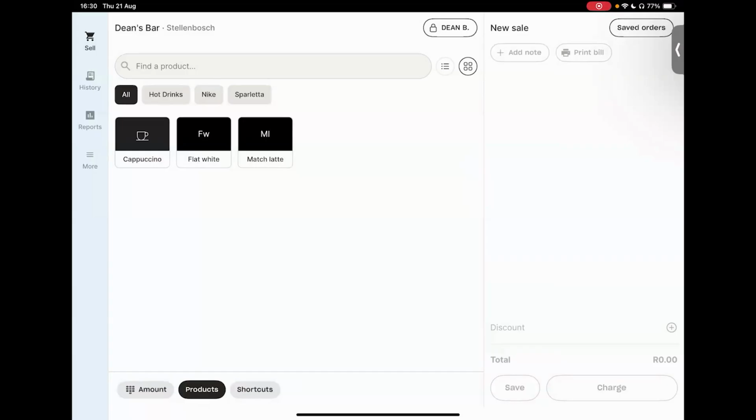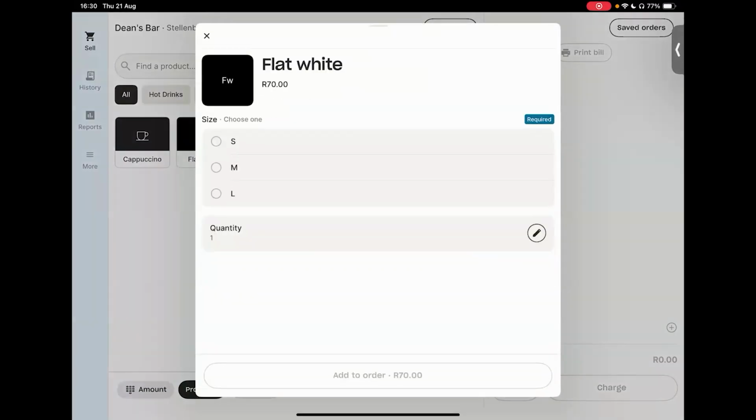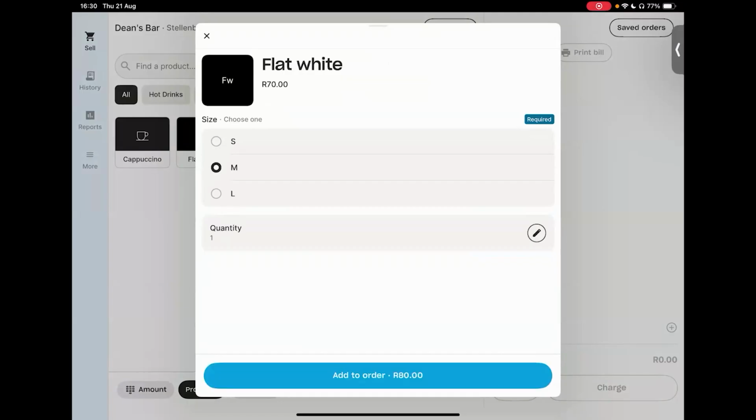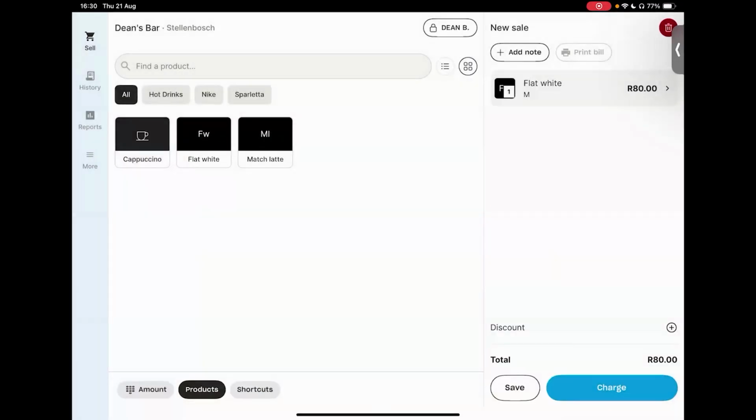Now we'll see what it looks like when you've customized your products or configured them in a slightly more advanced way. So we'll start with our flat white. And you'll remember that we had 3 different sizes, small, medium, large, with different prices. In this case, they've ordered a medium. And we'll see that for the medium, we selected the price as 80 Rand. We'll click add to order. Exact same process. The only difference is that when there are options or modifiers, those will need to be selected before you can finalize the order.